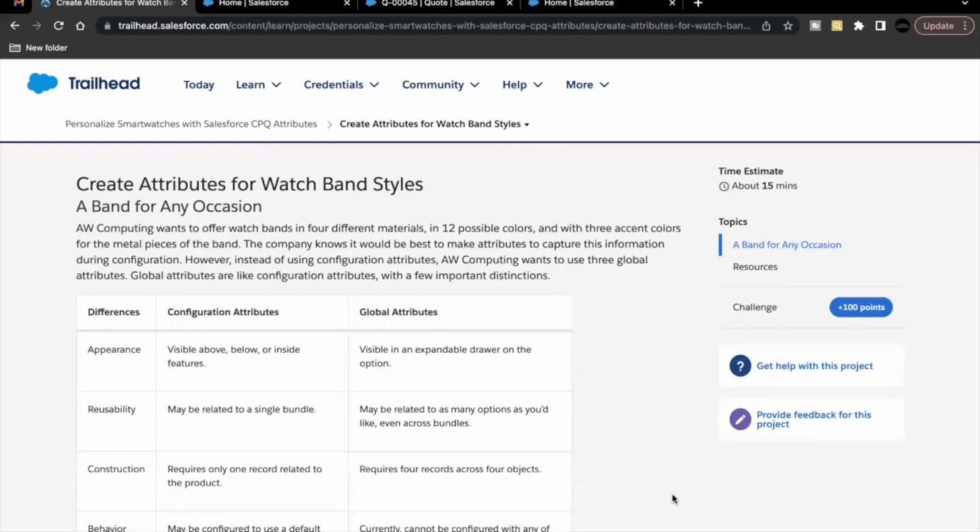In this video, we are going to cover the unit Create Attributes for Watch Band Styles from the project Personalize Smartwatches with Salesforce CPQ Attributes. This unit primarily focuses on global attributes. We are going to see what is required in order to create global attributes and how we can configure them to align with our product. So let's quickly move on to our challenge.